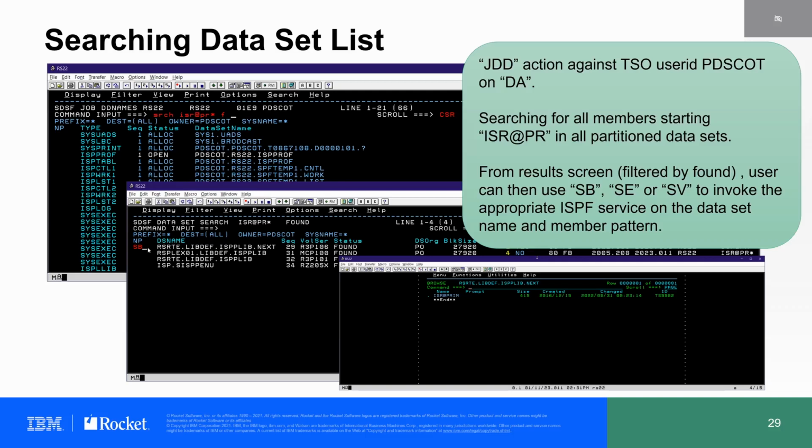So what does that look like? I'll use a real example here. There's this user ID, and I want to find out where his ISRACTPR members come from.